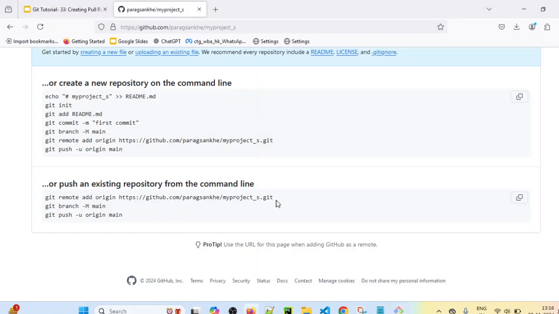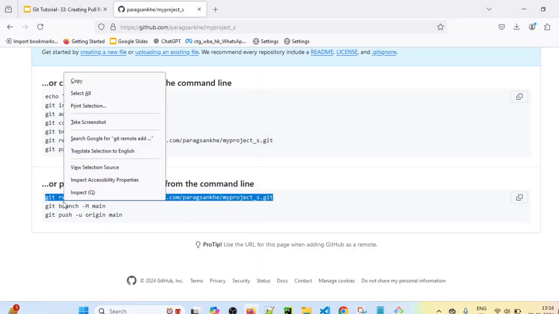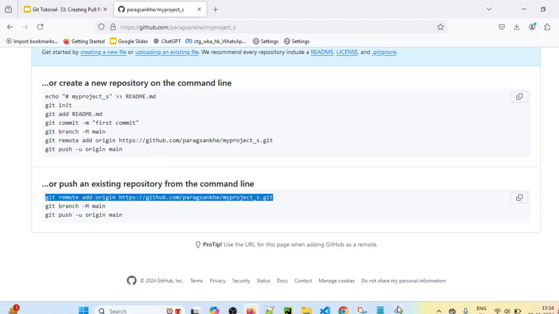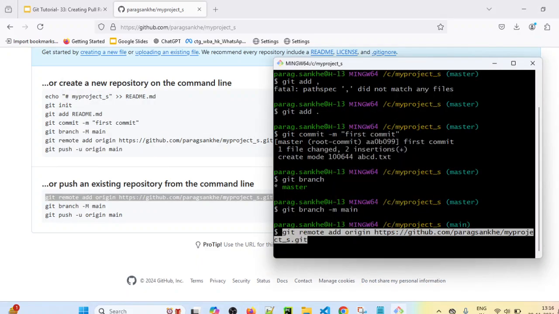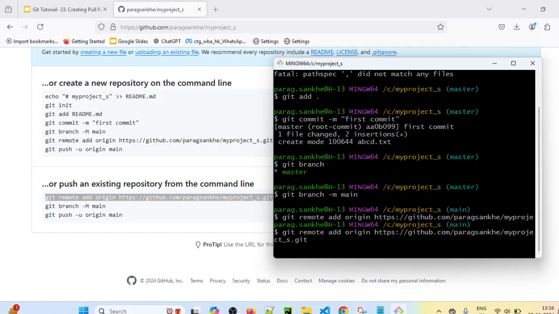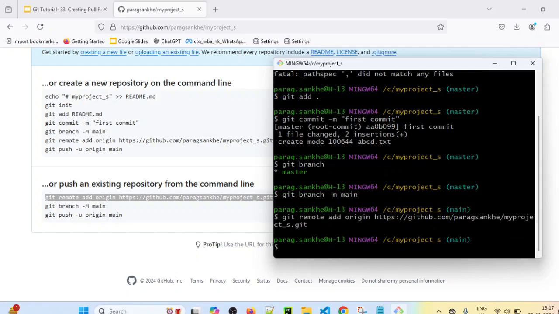Let me copy this one more time. Git remote add origin and the remote URL of our project. So now we have successfully added remote for our project. Now what is the next step?